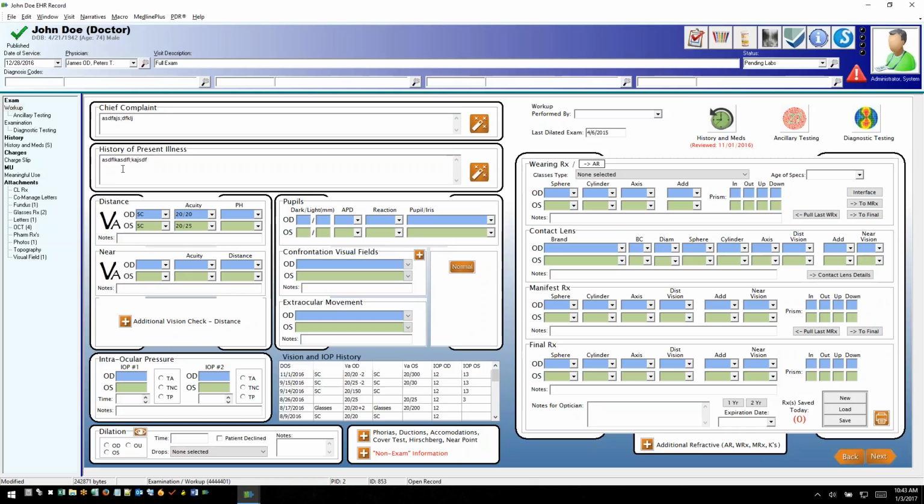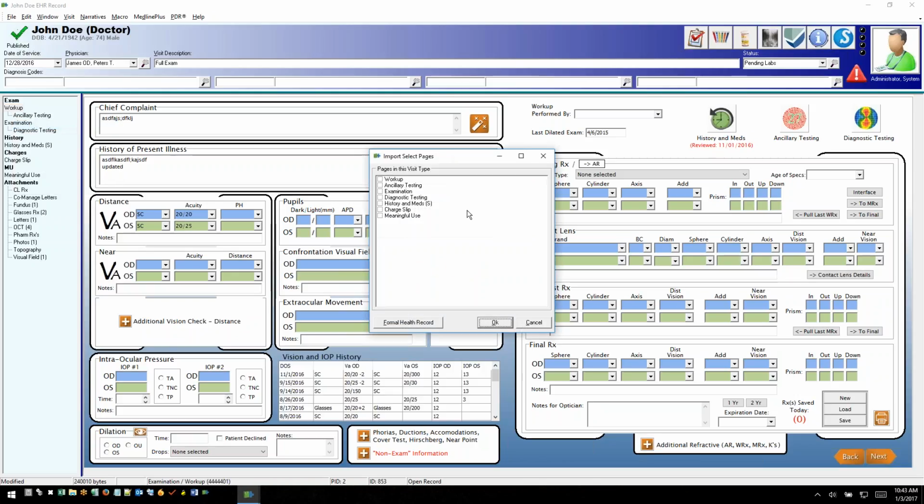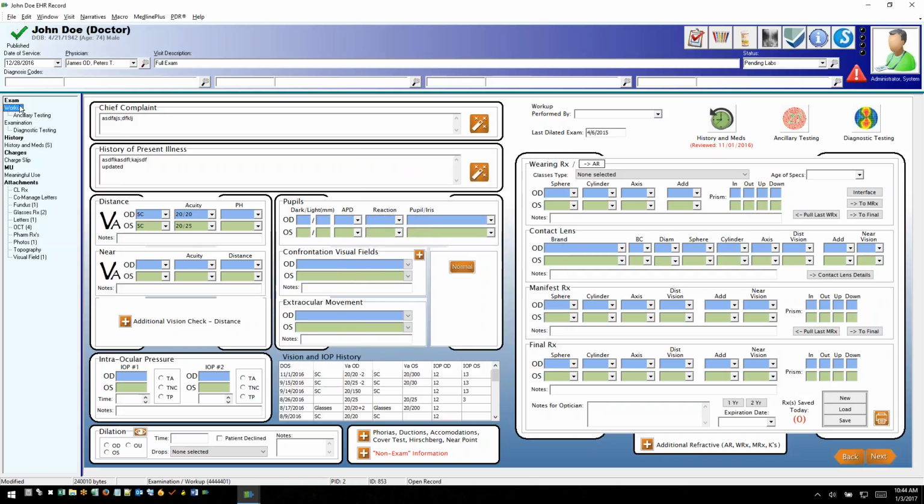Now, if you made a change to the record, if I typed something in the HPI, then that would update the audit trail and the date as well. So if you imported and then went through every single field and made a change, then you'd be all right. But that's kind of how that import page values works. Import select pages is exactly the same thing, but it allows you to select more than one page at a time to be able to import from the prior examination. Again, I recommend not using those, but now you know what they do.